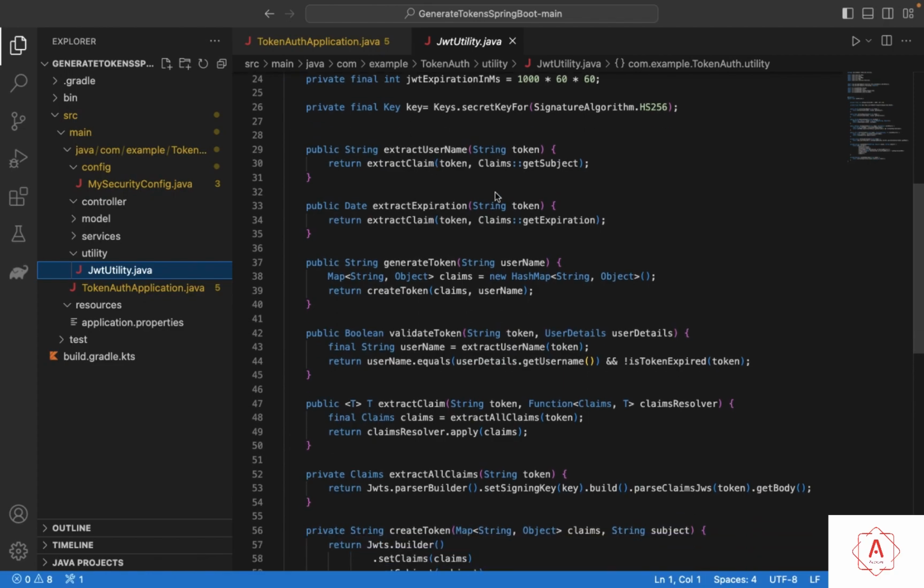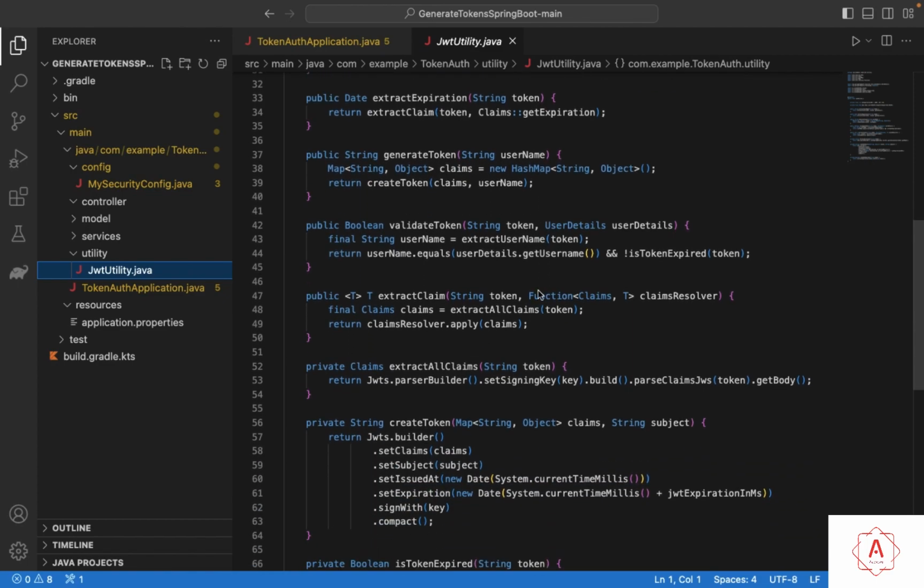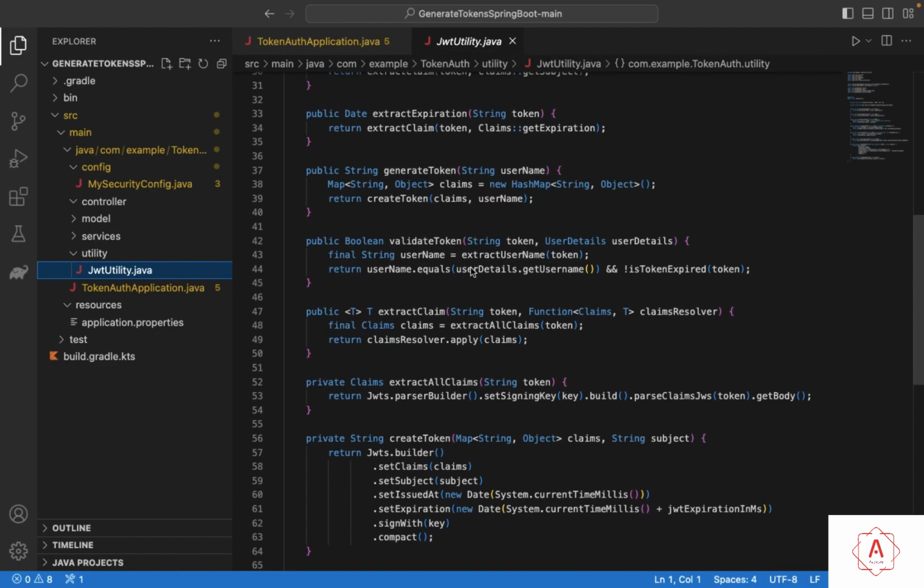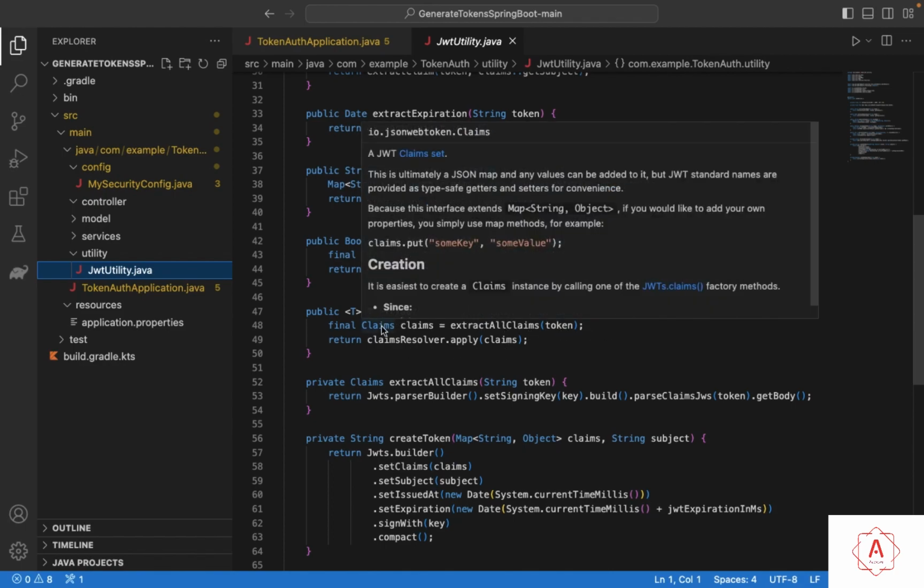Now we have the extract username function, from which we are extracting the username. From extract expiration we are checking whether the token is expired or not. With the generate token function we are generating the tokens, with validate token we are validating the token, and in the extract claim function, you know, claims are basically the JWT claim sets.